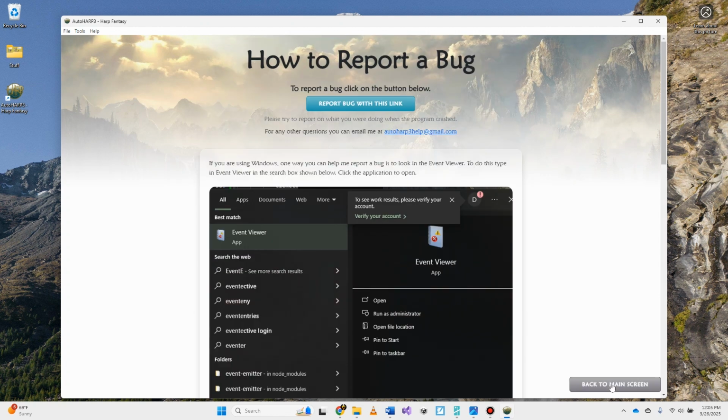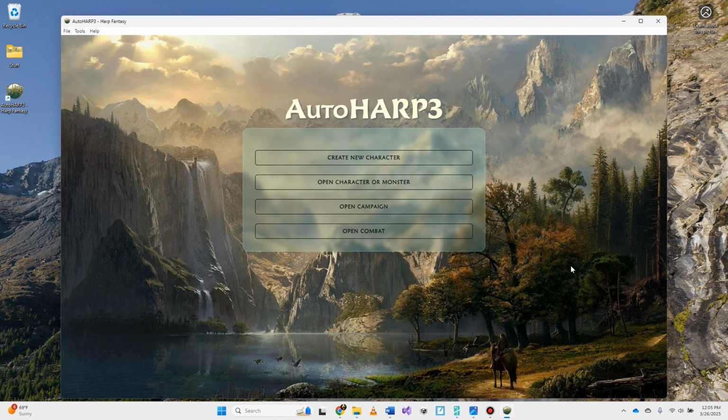All right, so that concludes going over the beginning stuff of AutoHARP 3: getting it installed, checking preferences, finding out what's new with each release, and of course, how to report a bug when one is encountered. Hopefully no bugs ever come up, but it is a program. Bugs can happen. These things happen.